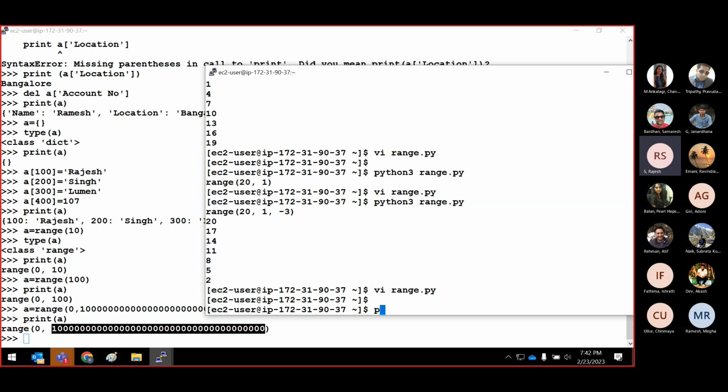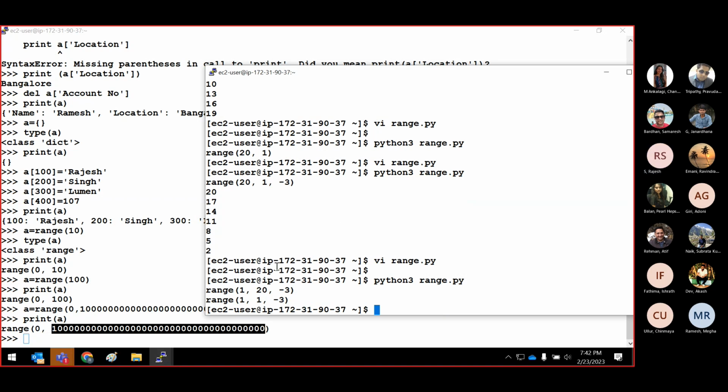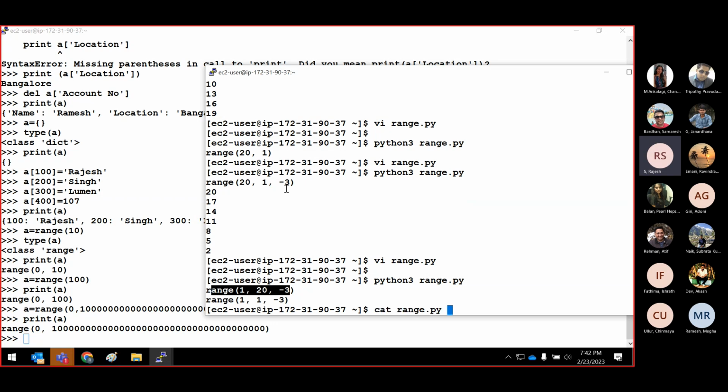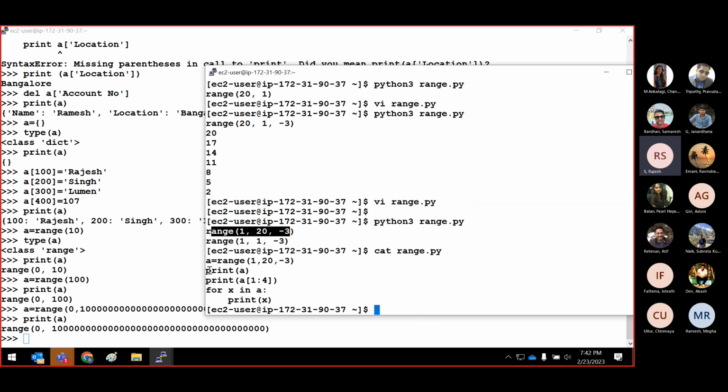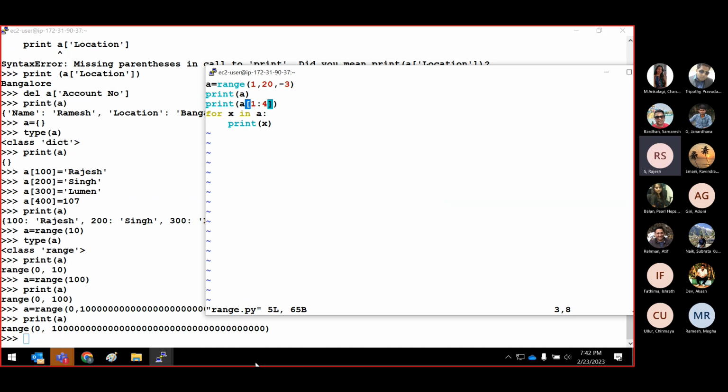So if I do a python range.py, see here, now this is printing, correct? This is a range it is printing. If you do a cat of range.py, see, this is printing like this actually. Correct? Right? Or it's not -3, guys. Sorry, I'm sorry. Not -3, 3 actually. Sorry.